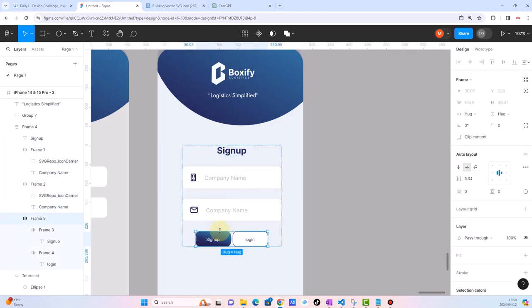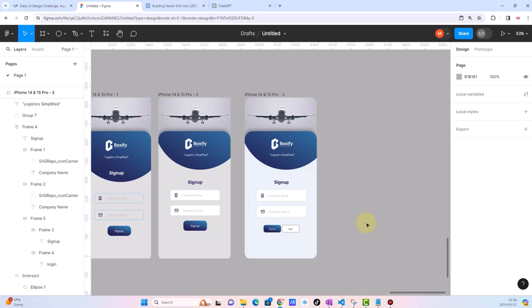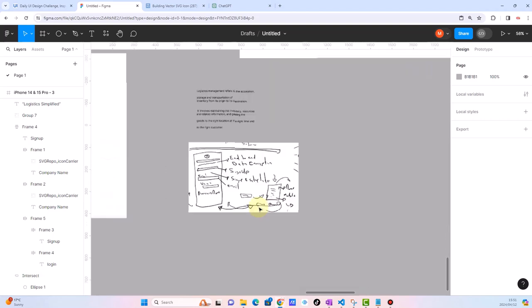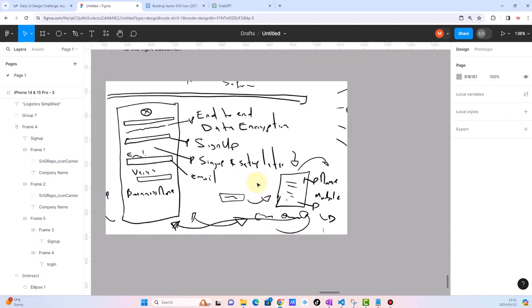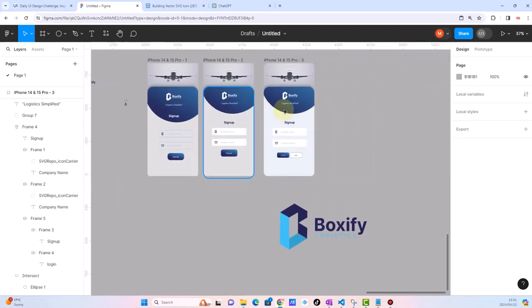Let me move the buttons up a little bit. Do we have margins here? Horizontal padding and vertical padding. Yes. I'm moving the buttons a little bit down. Let's go back to our screen. What else do we want to put here? Data encryption, sign up and set up later, and the business name. Let's go back and see if we can implement that.